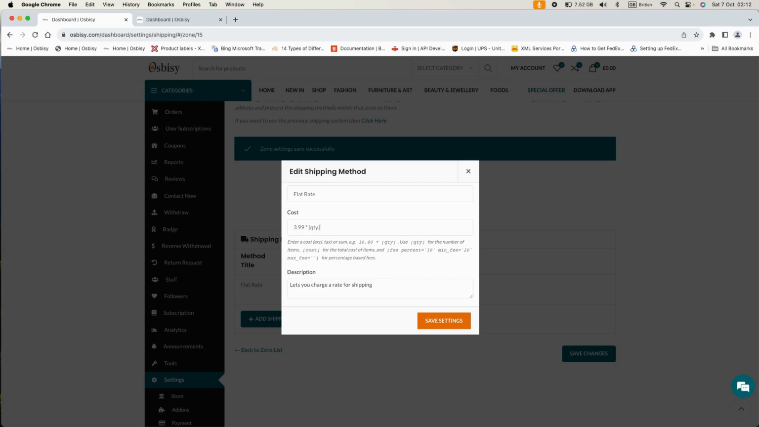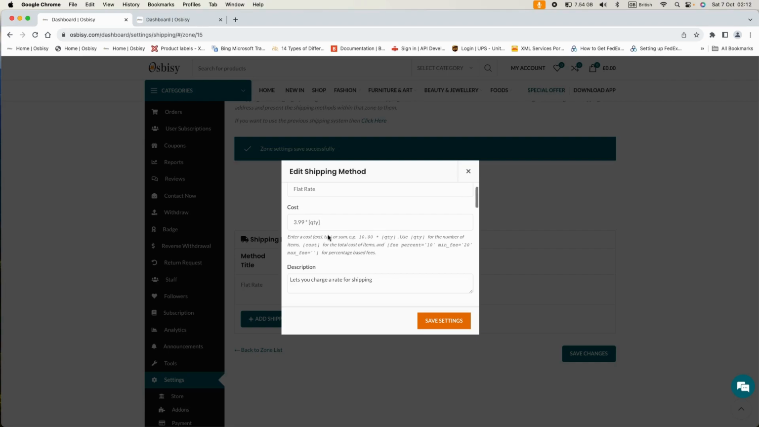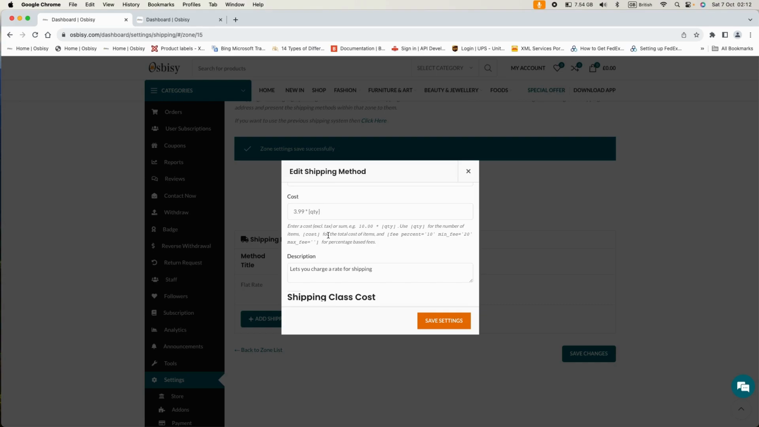What this does is it will always charge based on the quantity of the product. In this case, 3.99 times the quantity. If the customer orders 2 items, it would be 3.99 times 2, which is 7.98. So this is very important, so pay attention to this. Also, you can set it up based on a percentage of the total amount of your product, and it could be 10% of the total amount, or 20%. It's totally up to you.